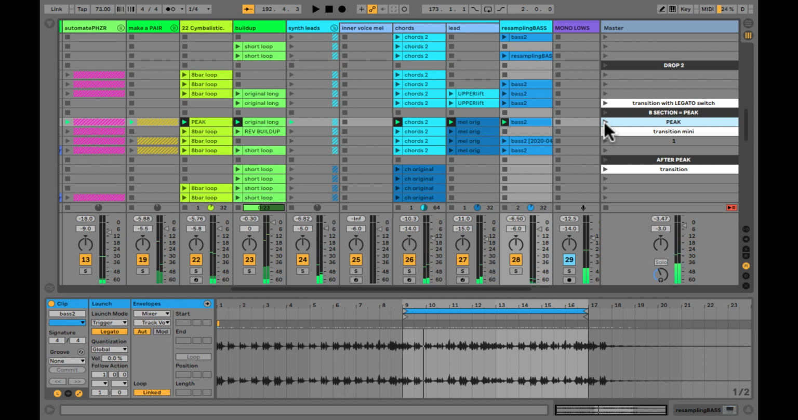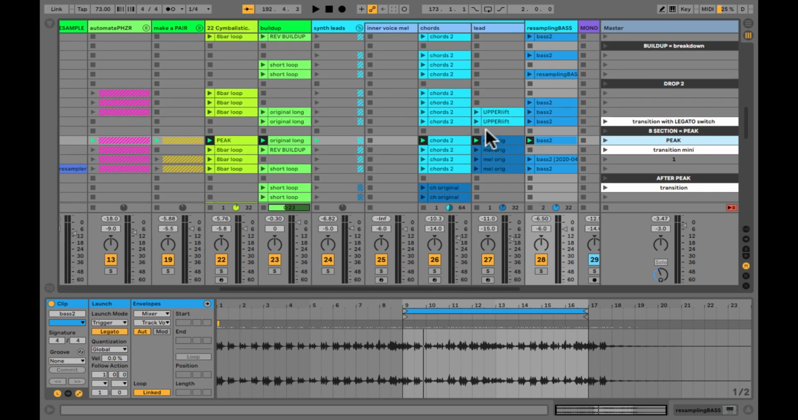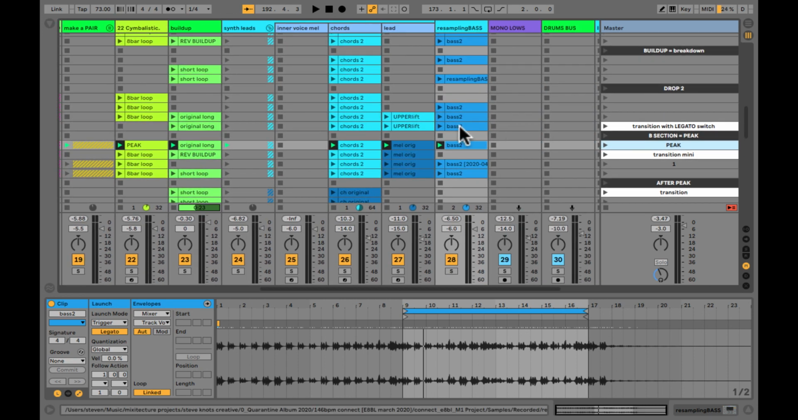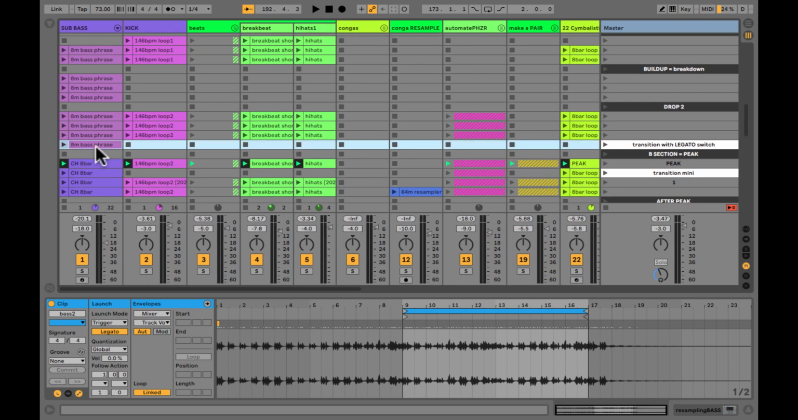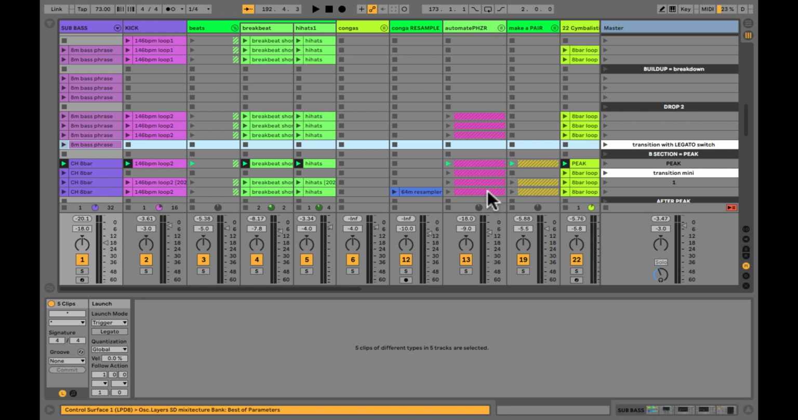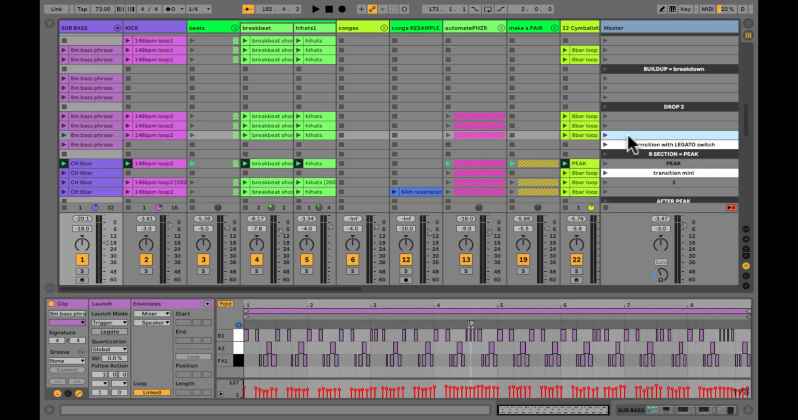So let me know if this is making sense. Type in legato switch for me if that makes sense, legato. This is such a cool feature and it avoids that stutter feel. While I'm waiting for you to type in legato, I'm going to go to all these clips, turn off the legato switch and demonstrate how it sounds a little bit wonky if you restart all those sounds in the transition. So here we go.